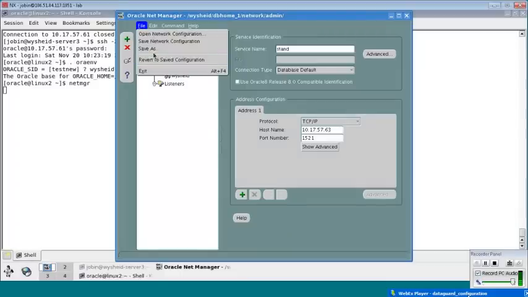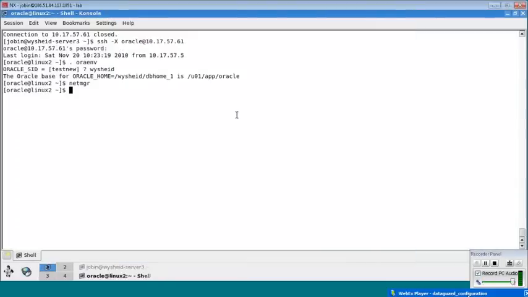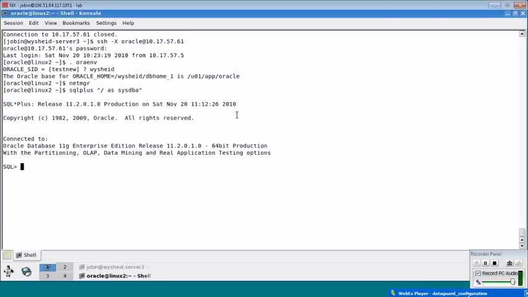File, save, and exit. Okay. Now let's connect to the database as sysdba and see whether we have the appropriate values there. First thing, show parameter db_name. It is Vaishit.